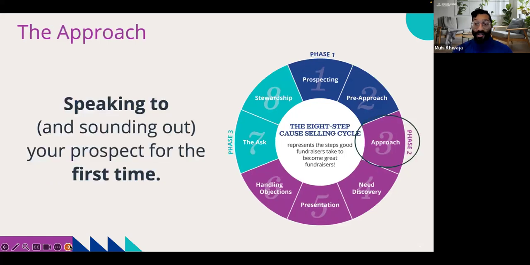For today's presentation, we are going to be talking about the approach, which is speaking to and sounding out your prospect for the first time. So it's how you are going to be engaging with different communities, what questions you would want to ask them, what do you know about them, and how you can use that information to deepen the relationship.